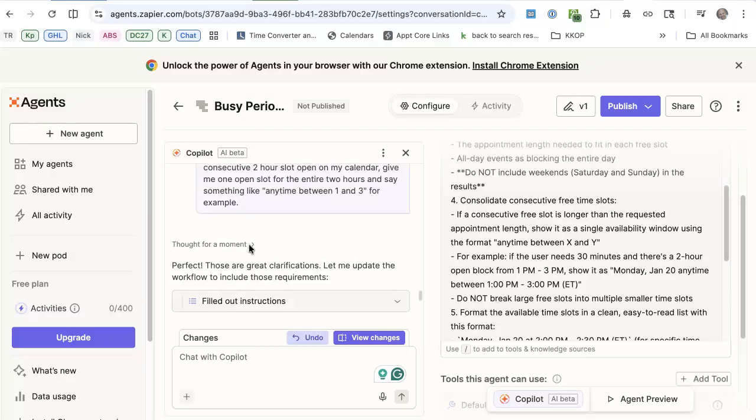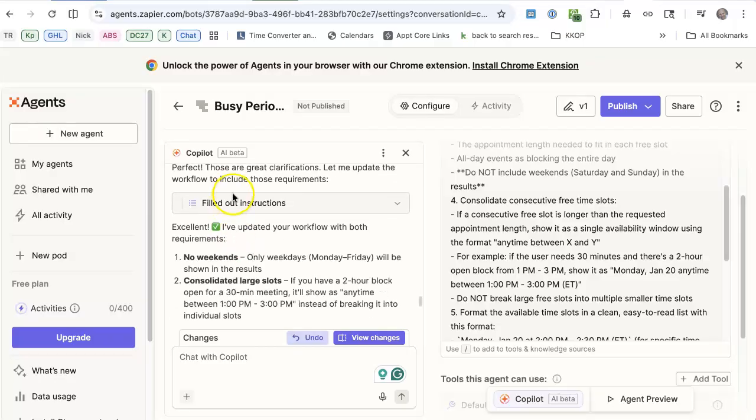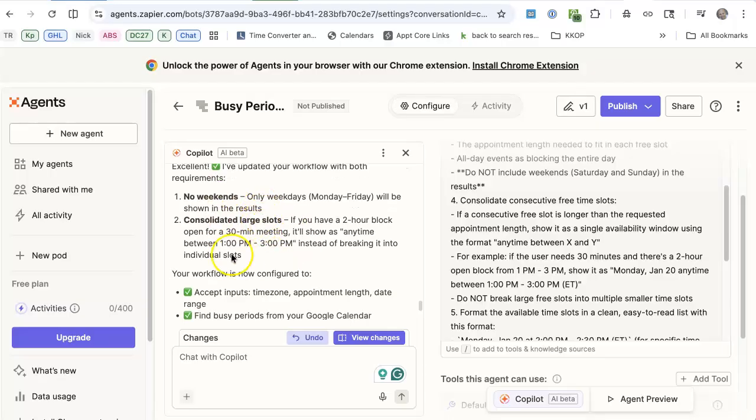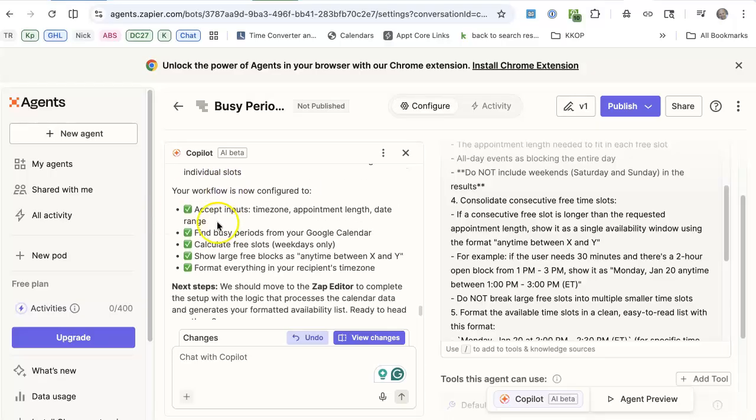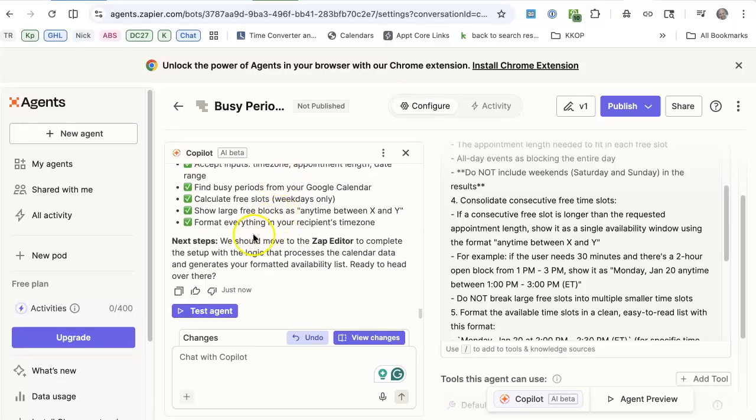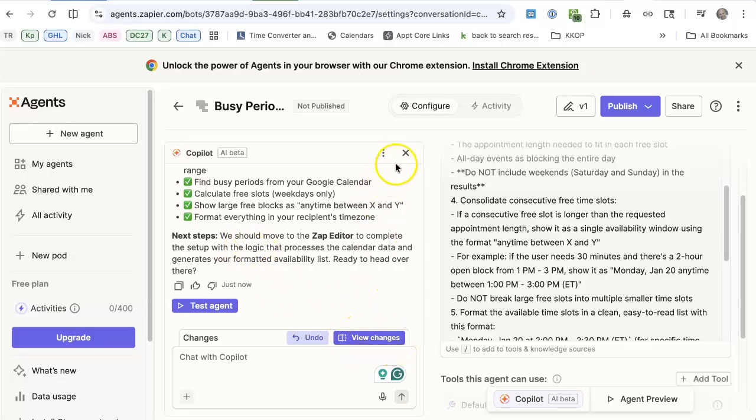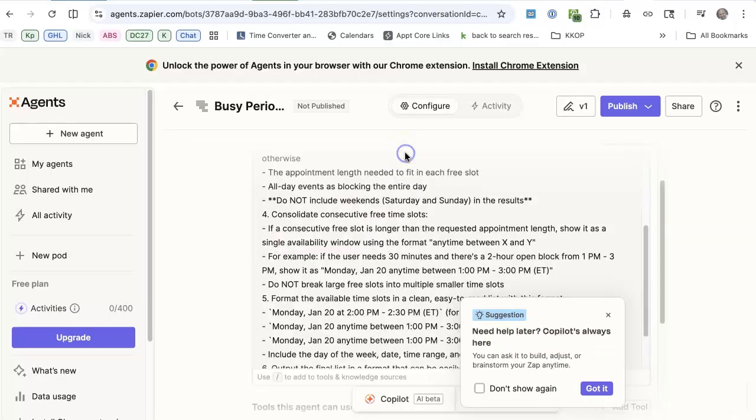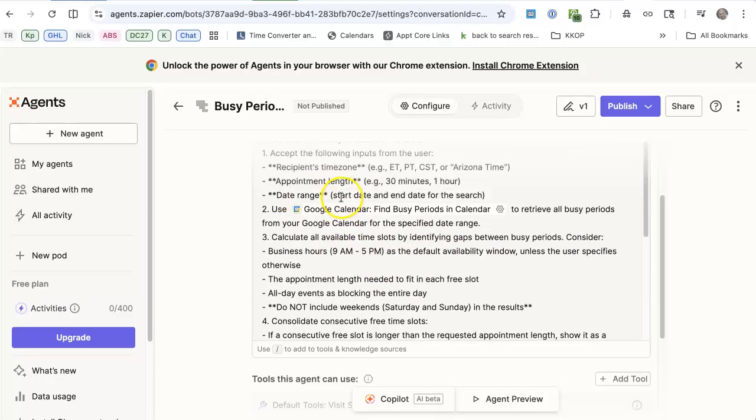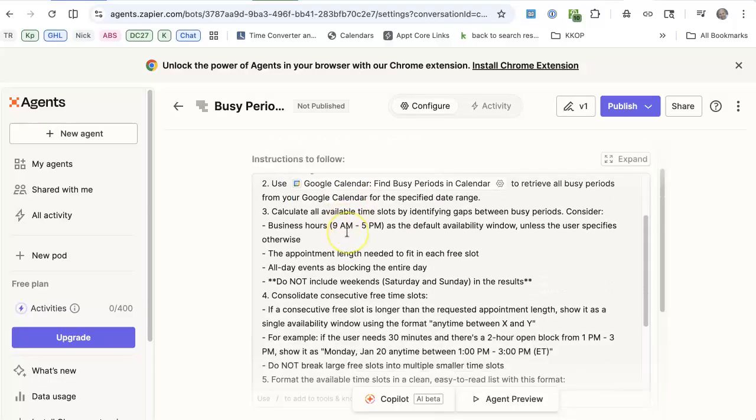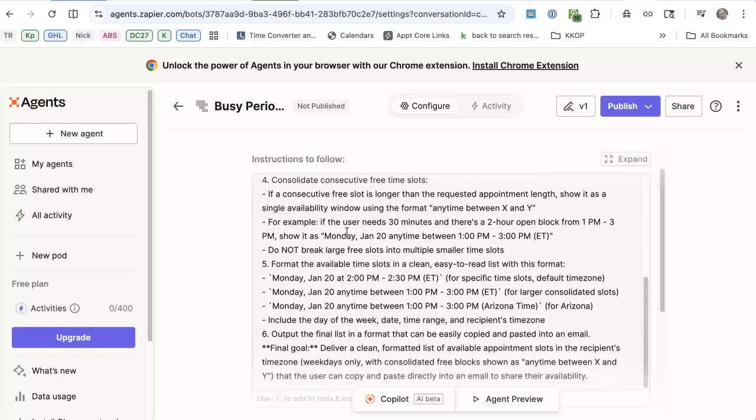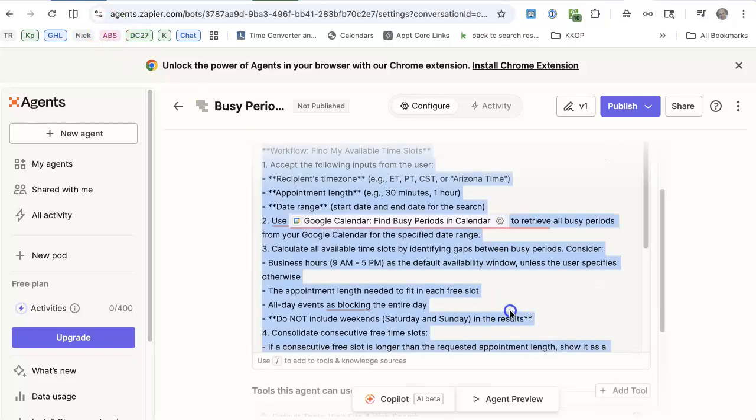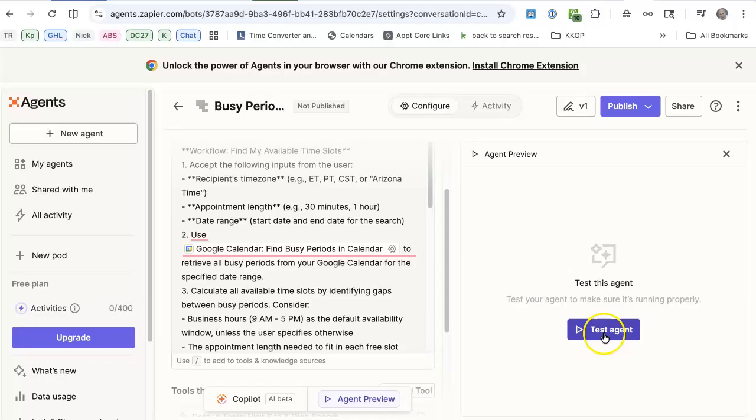Okay, so now it just did some more thinking, and it gave me some more information on what it's doing. Right, and it looks like it's done a pretty good job of understanding what it is that I'm trying to accomplish here. So now I can close autopilot, and I can come in here and just read through all the instructions that it is giving to the agent. Okay, yeah, so all this looks pretty good. So I'm going to go ahead and do the agent preview, and we are going to test the agent.